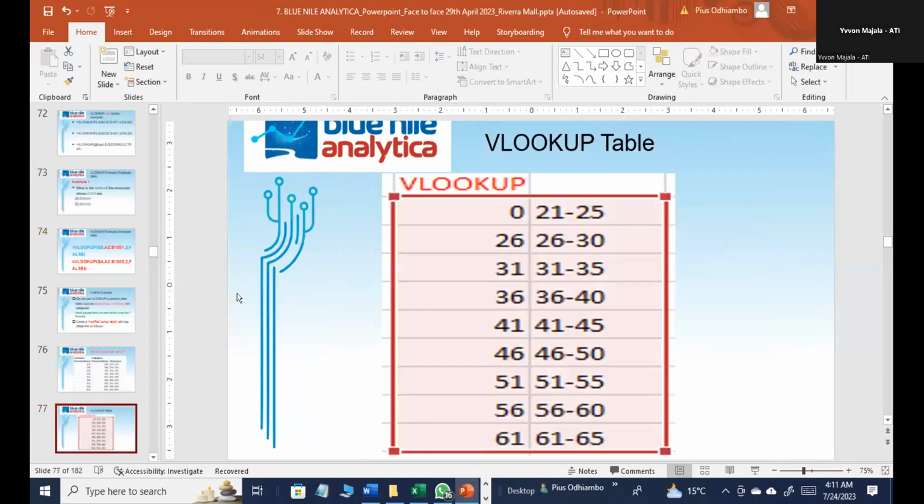So it depends on what you are looking for, and the reason why we are going to use this Vlookup is that you can categorize. Now, if I put here, what am I searching for? I'm searching for 0. And what is it going to return? It's going to return this. So any value that is less than 26 is going to belong to this class of 21 to 25.